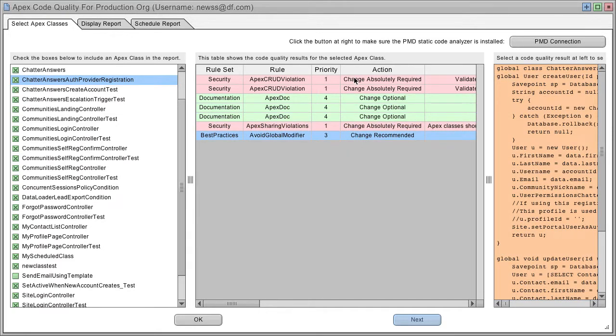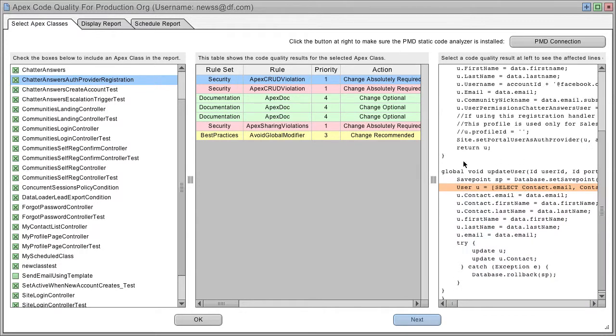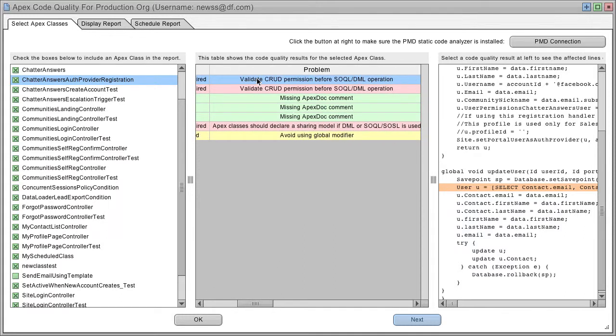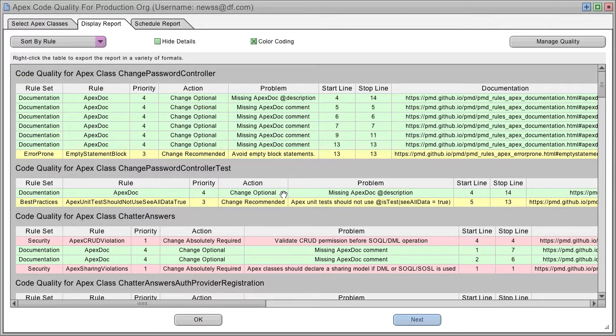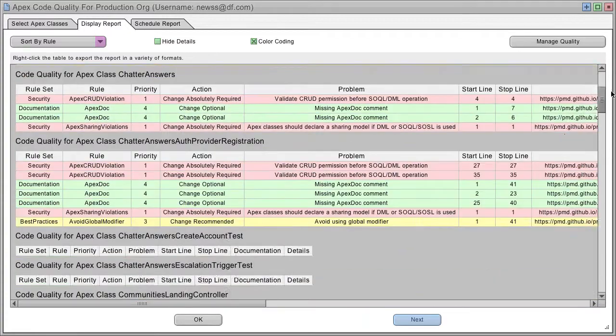So for example, if I select one, I can see this problem over here in my script at right, and this is a security violation. I need to validate the CRUD permission before a SOQL operation, and I can see that right here. I can also check any class or test right here to include that in the display report. And the display report will give me a comprehensive view of all of my different classes and tests and all of their problems that I've selected.